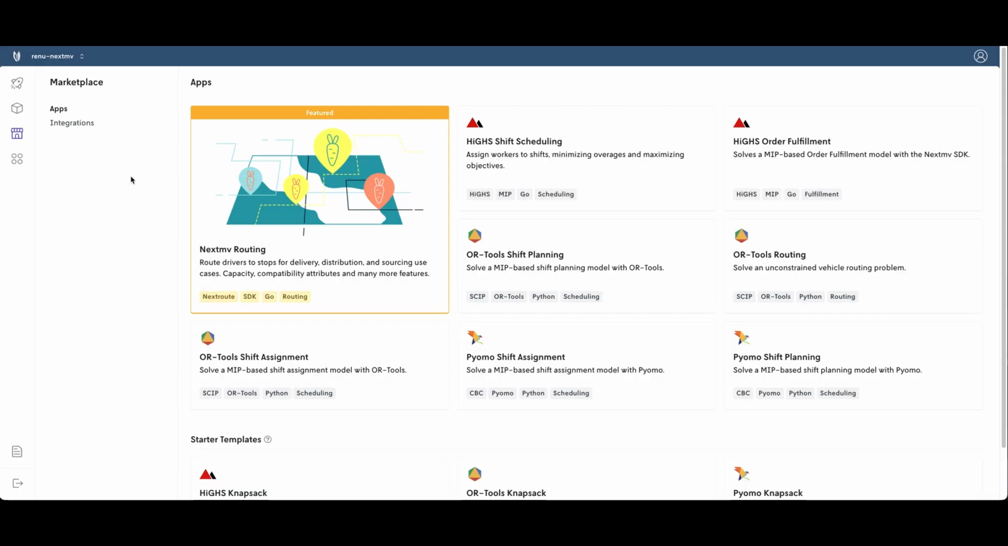Today we'll be walking through how to get started with a Java-based OR-Tools model with Nextmv, so you can build, deploy, run, and test your decision models. Here we're in the Nextmv console.